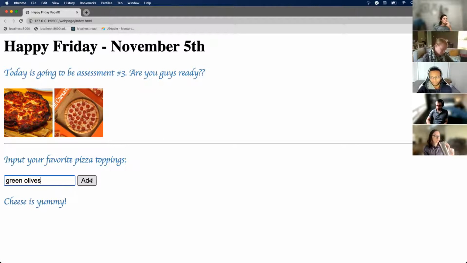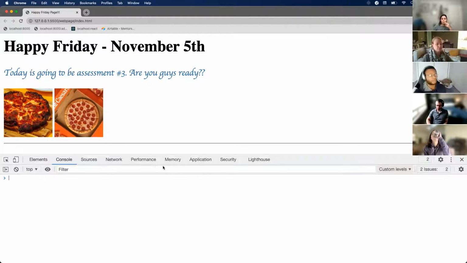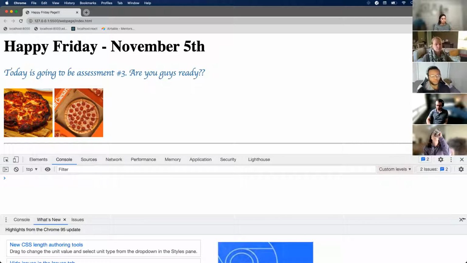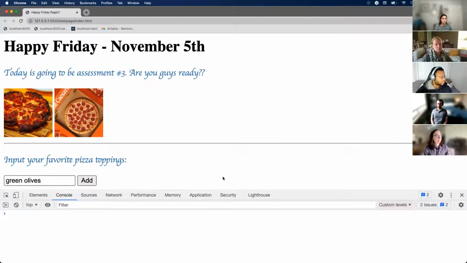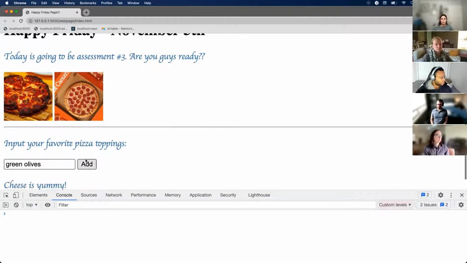All right, click add. Let me bring up my property inspector. We have console here. I don't care what's new. All right, so hopefully we should see in our console that I clicked something. We're not grabbing the input yet, but let me click this. Nothing's happening.